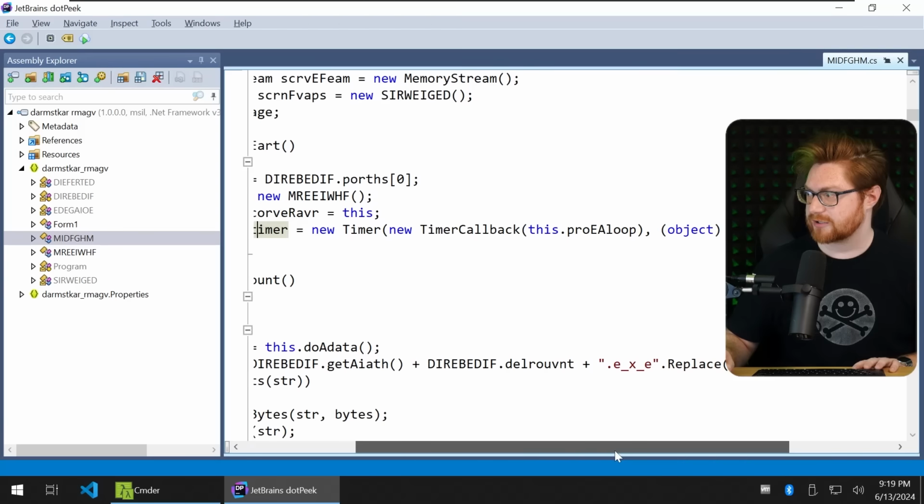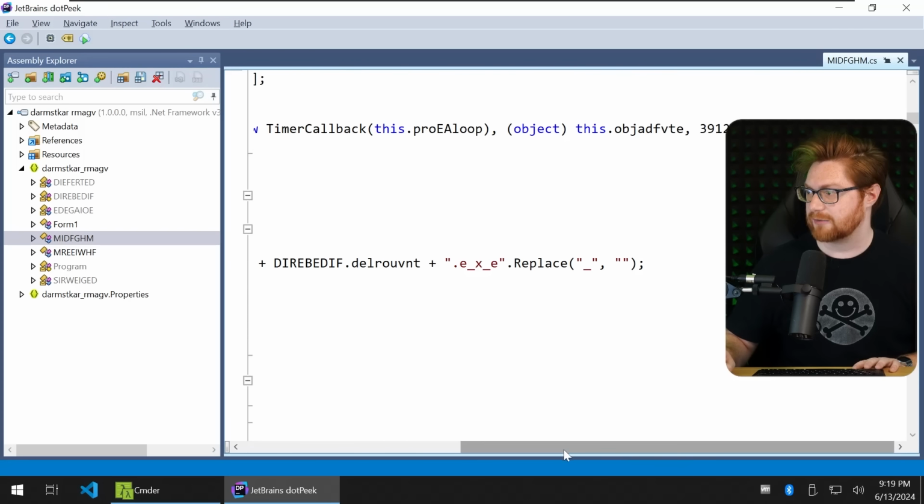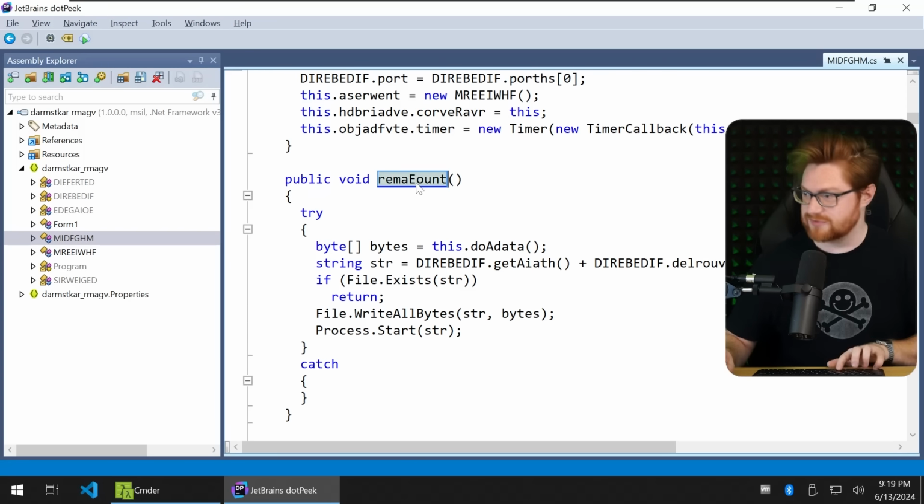So it's a timer callback, so something's gonna execute every now and again. We end up using this REMA emount. Okay, so that is totally capability. And this is lightly obfuscated, right? There is nonsense here, but presumably this is a protocol for it to be able to hide some of the data that it pulls back and forth.